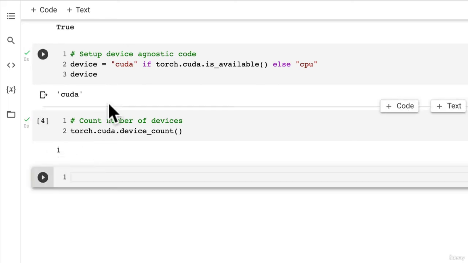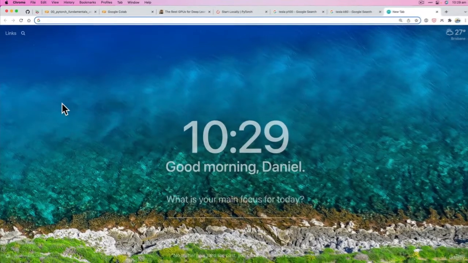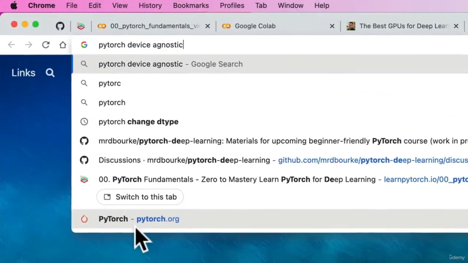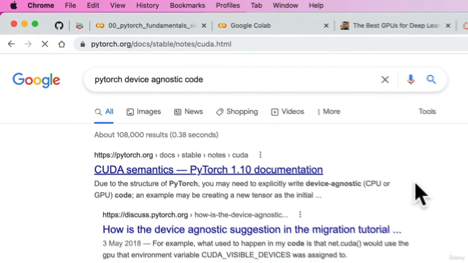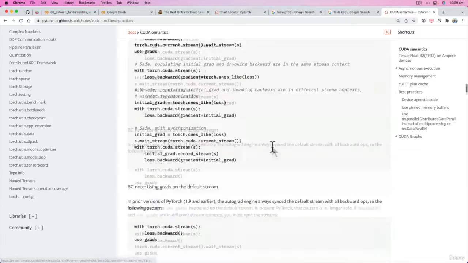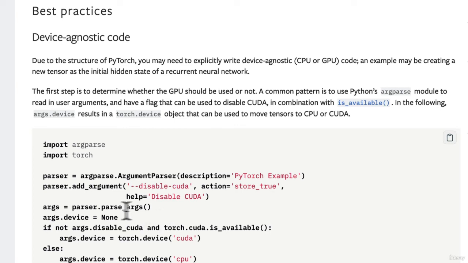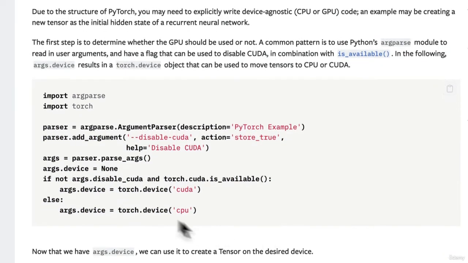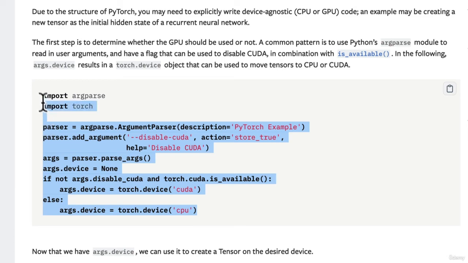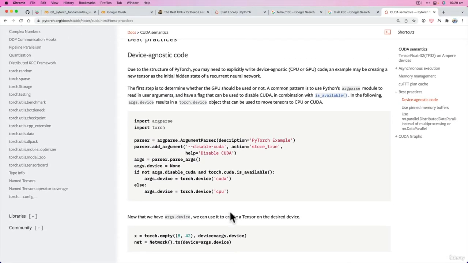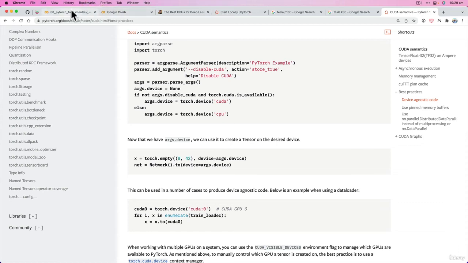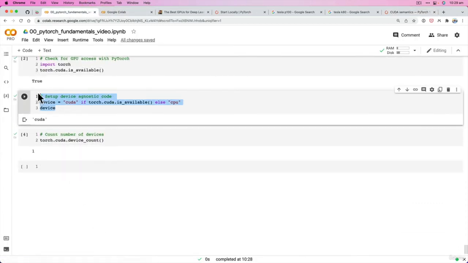But final thing before we finish this video is if we go to PyTorch device agnostic code, CUDA semantics, there's a little section in here called best practices. This is basically what we just covered, setting the device argument. Now this is using the arg parse, but so yeah, there we go. args.device = torch.device('cuda'), args.device = torch.device('cpu'). So this is one way to set it from the Python arguments when you're running scripts, but we're using the version of running it through a notebook. So check this out. I'll just link this here, device agnostic code.